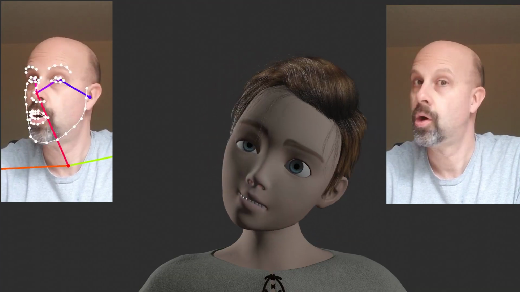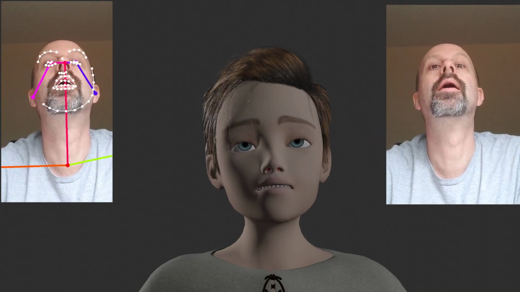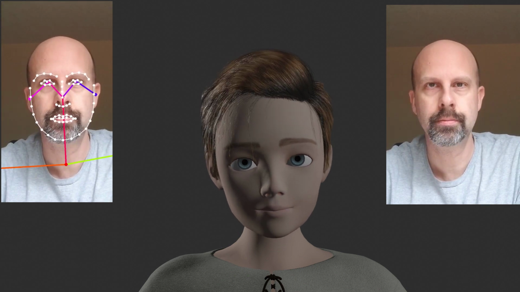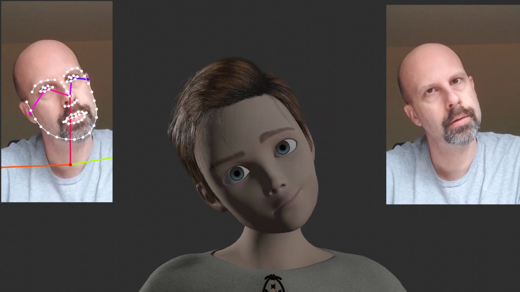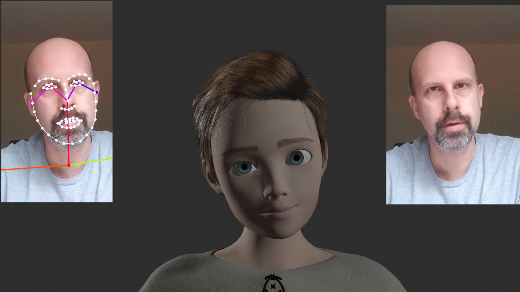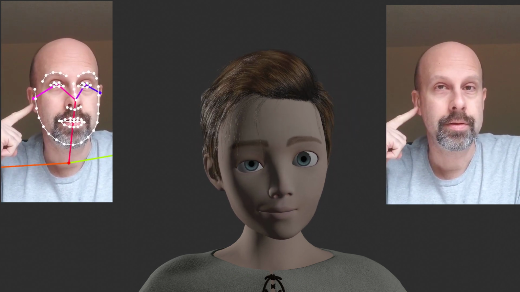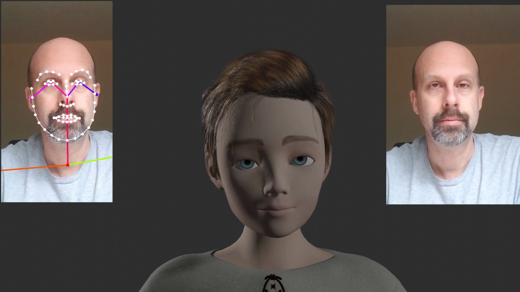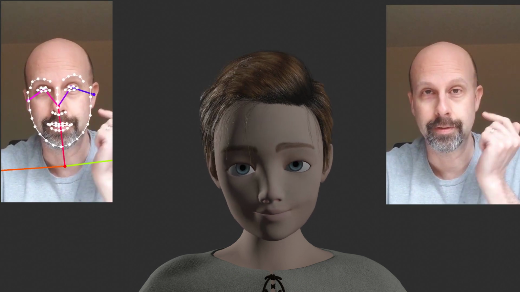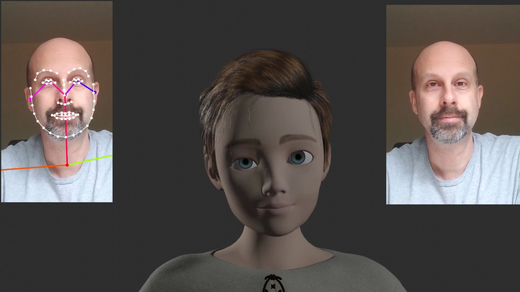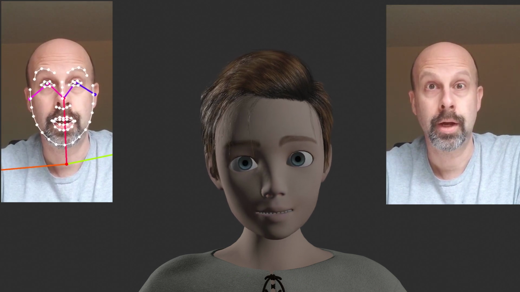Left, right, up, down, blink, blink, twist, twist. Hello, this is a test. This is my left ear. This is my right ear. Eyebrows up, down.